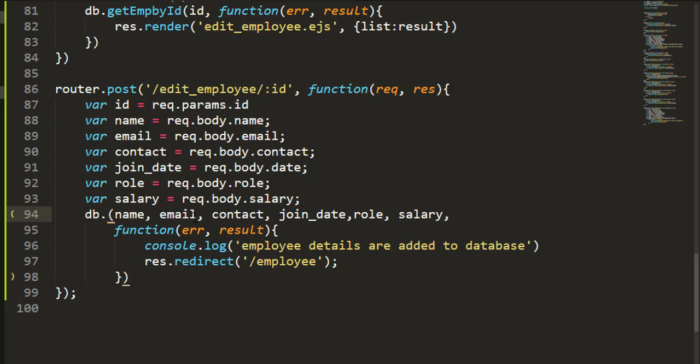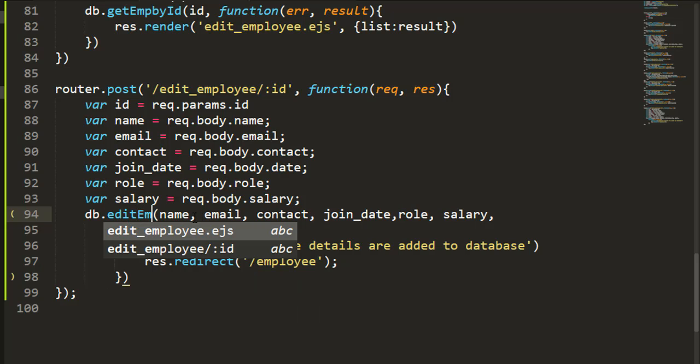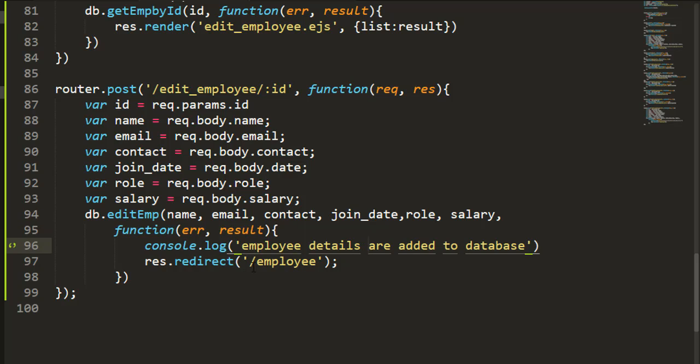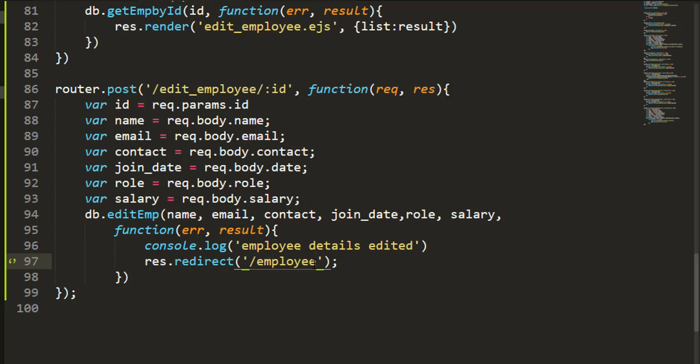We need to change the function that will be handling this data to edit employee. Let's just shorten it like this. Then we need to change this response to "employee details edited". I don't know, let's just put something. Now we need to change this redirect. I think we are still redirecting to employee.